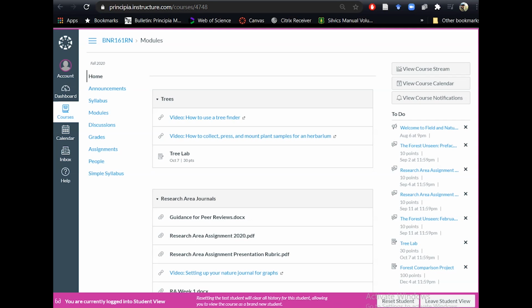Alright, so the first thing you're going to notice is the home page takes you straight to the modules. So that should tell you something important. Modules are how this course is organized.